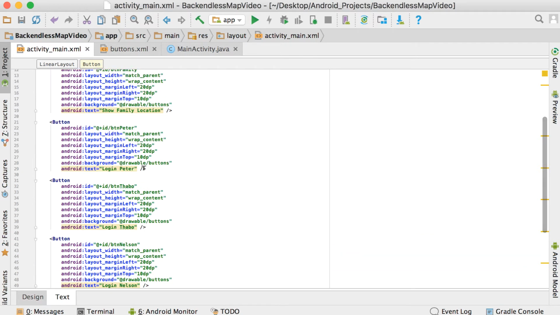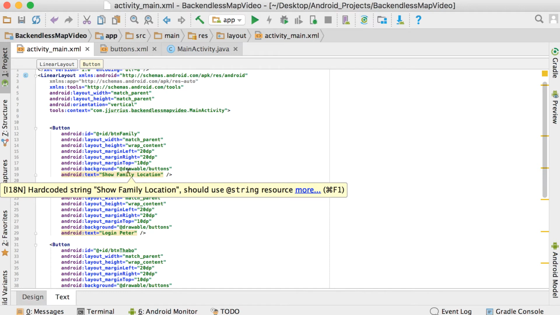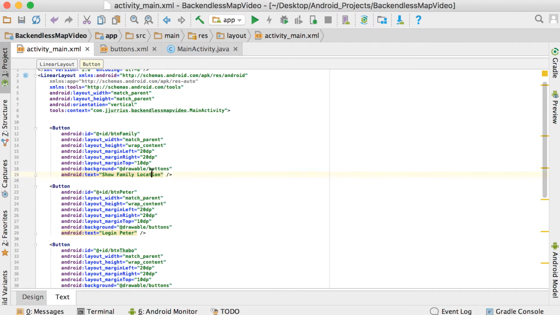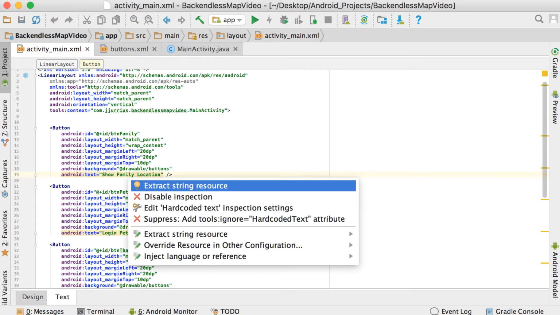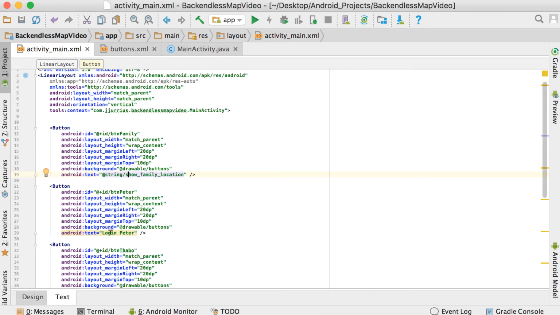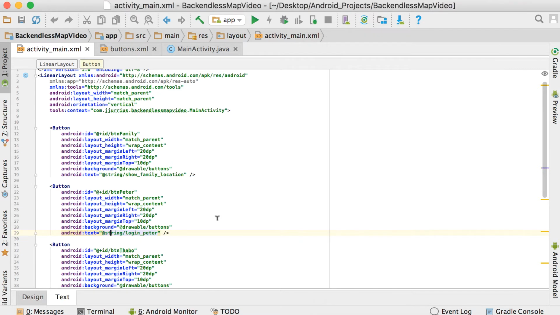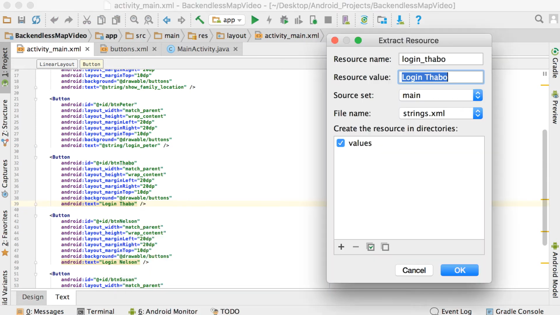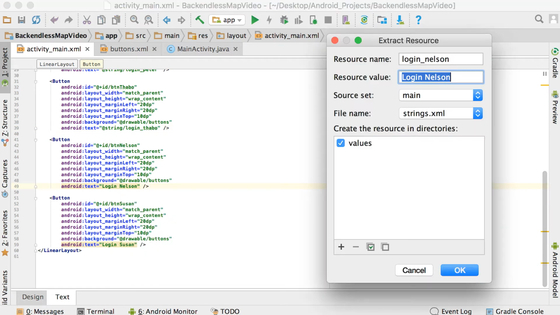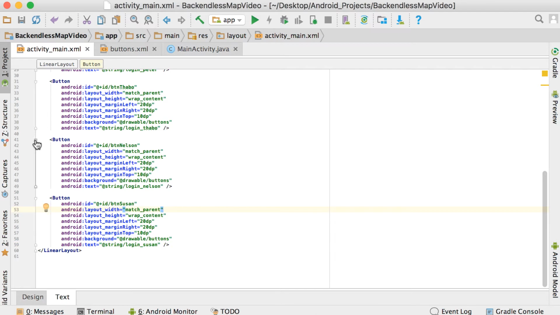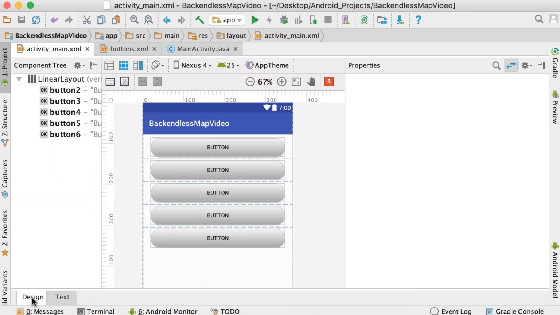Now, if you want to have this text, you see it has a problem because it's hard-coded and it should be in the strings resource. So if you want to add it to your strings resource, just click on it, Alt-Enter. The very first option there is extract string resource. So you click on it and click again. It gives it a name. You can give the resource another name there, but login_Peter is fine for me, and the text is obviously taken from what I've typed. Then Alt-Enter again, same thing there, and the same thing there. Okay, so that is basically setting all those texts to the strings XML.